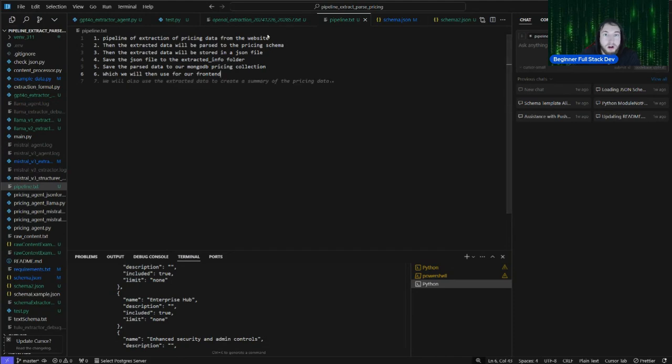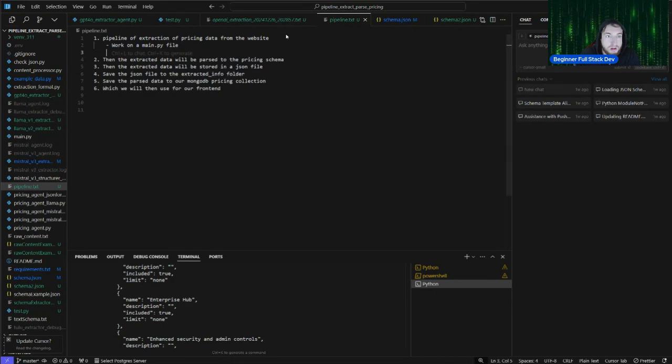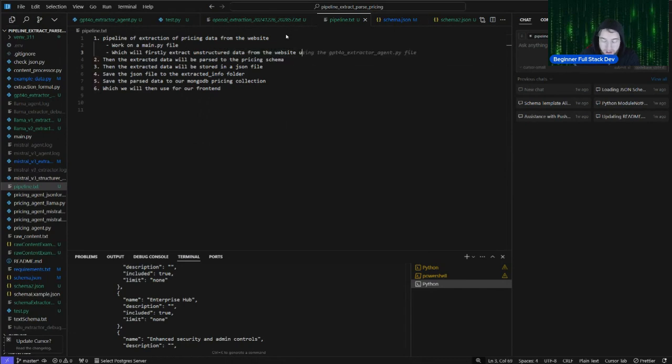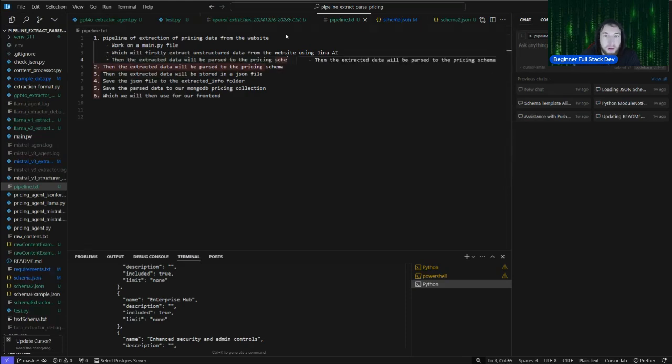All right, so right now we need to work on this. We have no pipeline right now. Click on the main.py file, which will firstly extract unstructured data from the website using Jina.ai. Then the extracted data would be parsed to the pricing schema.